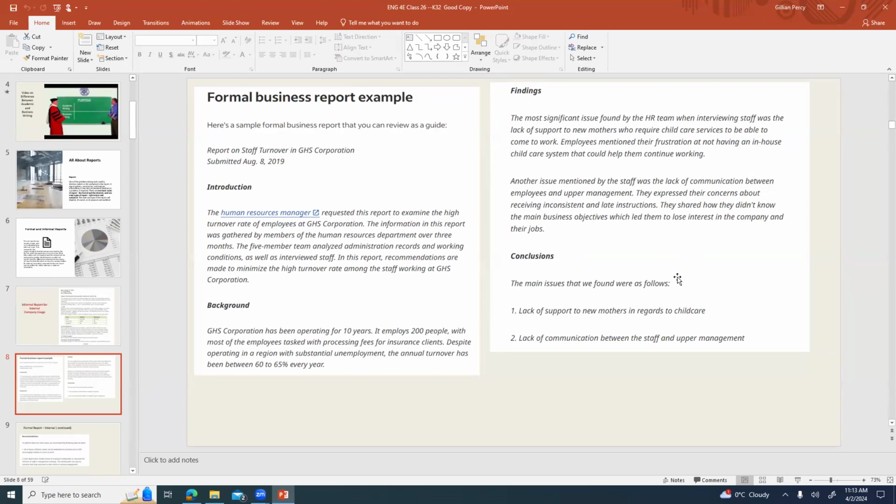Conclusions. The main issues that we found were as follows. 1, lack of support to new mothers in regards to childcare. 2, lack of communication between the staff and upper management.